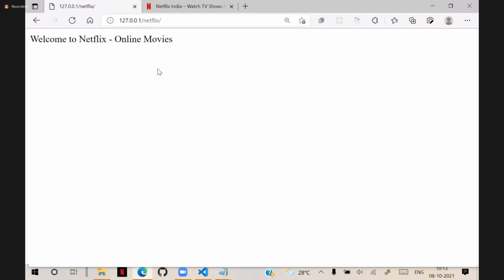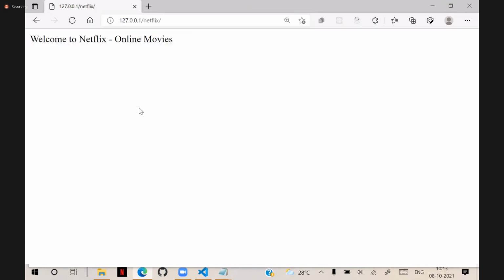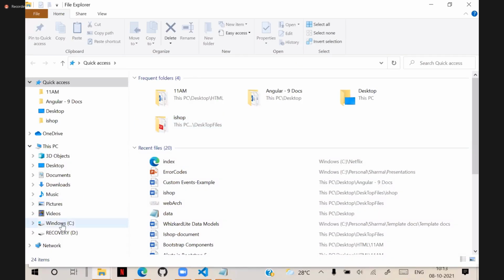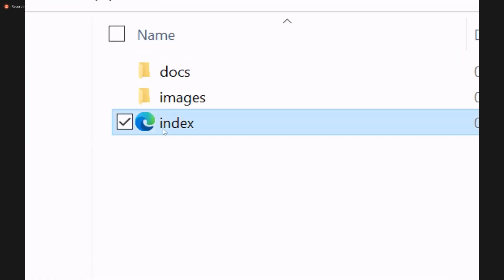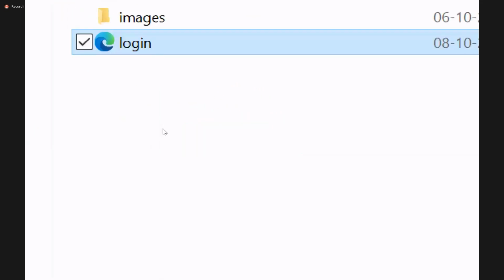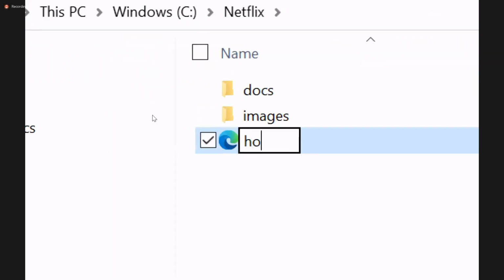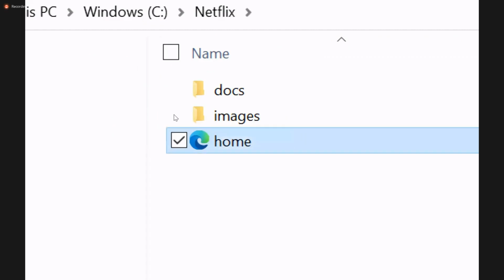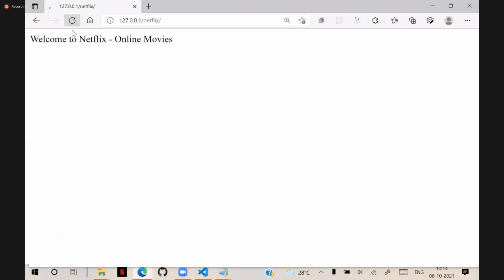For example, let's see here. Initially, observe carefully. I will go to C drive and Netflix, that is the physical path. In that there is a file called index. I will change the name from index to login. It is an HTML file only. I change it to login, or I will change it to home, something. And once you change it and refresh this and see, now it says that I cannot.